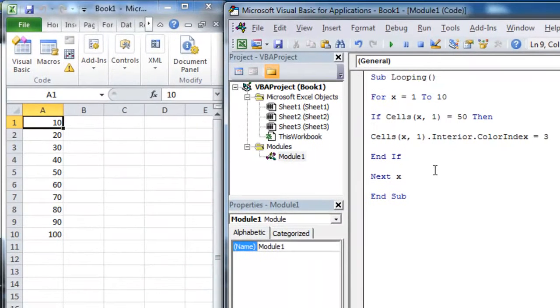Now, if we step through our code one line at a time again by pressing F8, you can see that as the value of x changes, the code checks a different cell in our range for the value 50. Currently, as x is 1, it is checking the cell in row 1, column 1 to see if it is 50. As that cell doesn't have the value 50 in it, it doesn't execute this line of code within our if statements, and instead it continues to go through the rest of our loop.